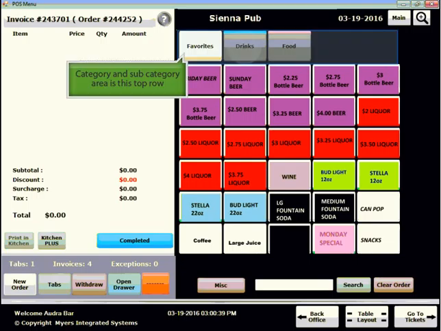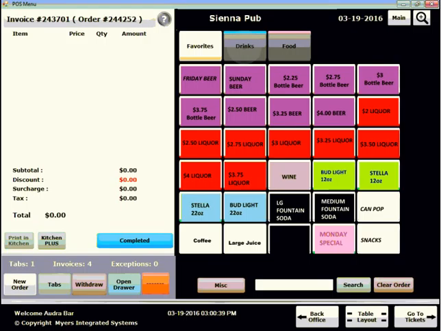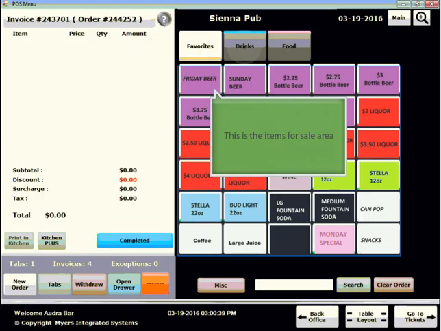This is the category and subcategory area of the system. The main food and drink categories and subcategories will be available for you to select in this area. Next is the items for sale area. Items appear in this area in alphabetical order top to bottom and left to right.